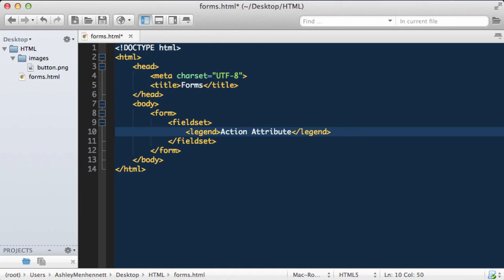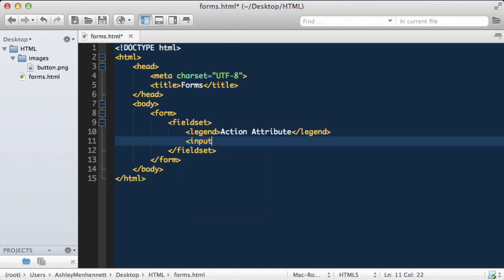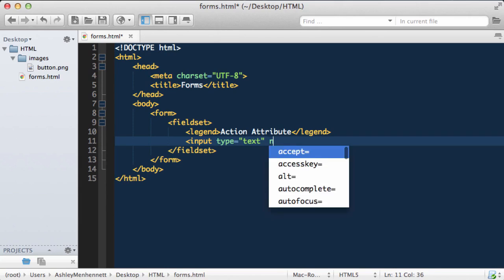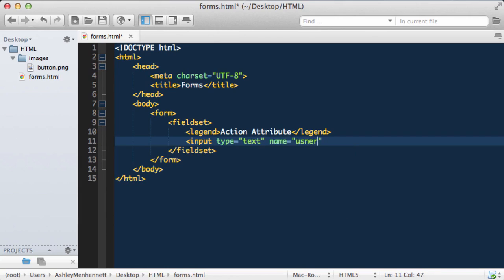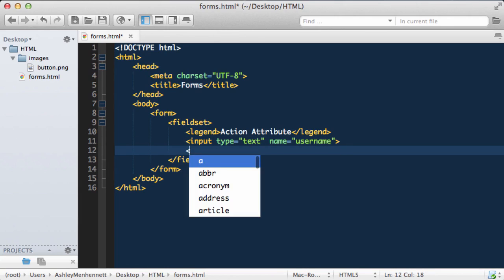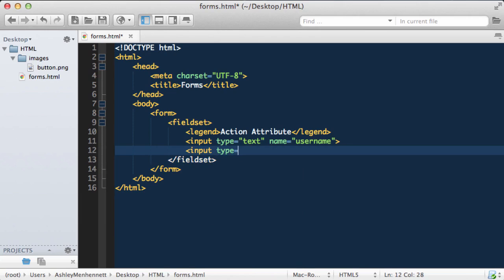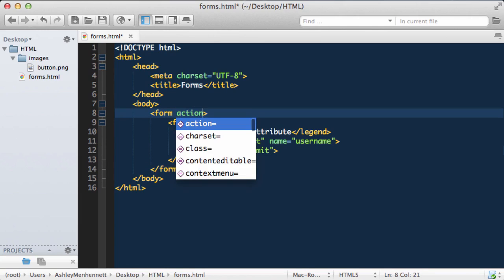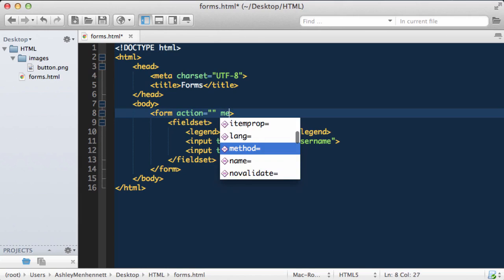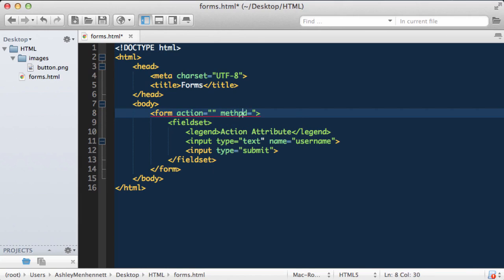Then I'm going to add in just one input of type text. I'm going to give it a name of username, close it like that, and have our input of type submit. And we'll just leave the default text on that button. So now let's put in our action and our method. And our method, we will be using get.